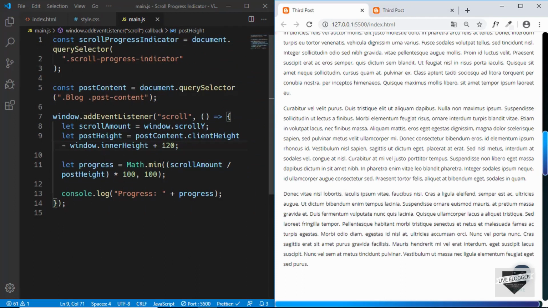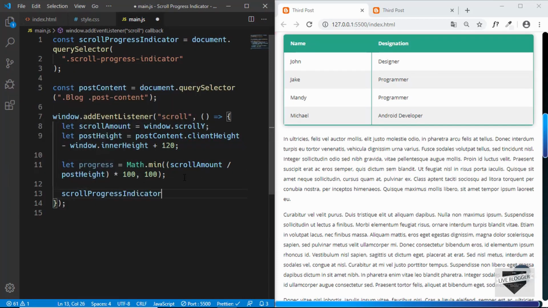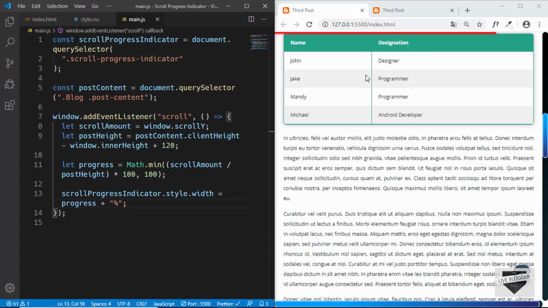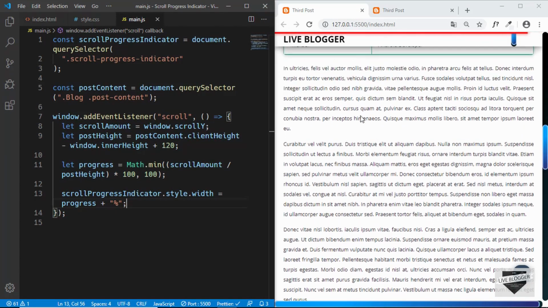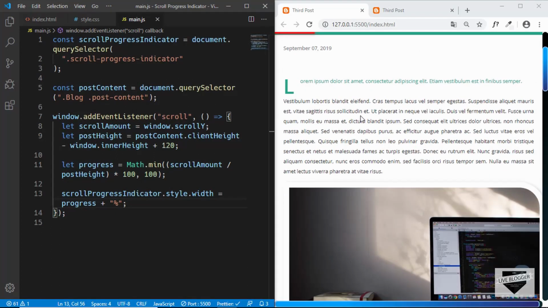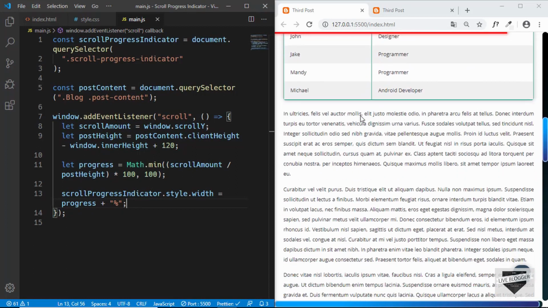Alright, now the last thing we need to do is set the width of our scroll progress indicator. So let's remove the console log from here, and we will type scroll progress indicator.style.width, and we'll set it equal to progress, and we'll concatenate the percent sign over here. So here we can see the scroll progress indicator, and when we reach over here we have the width of 100%, and when we reach the top we have the width of 0. Alright, so our progress indicator is working alright.